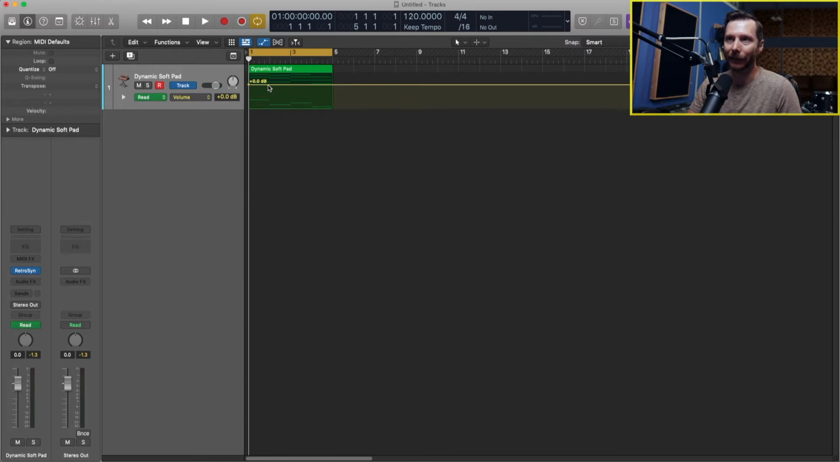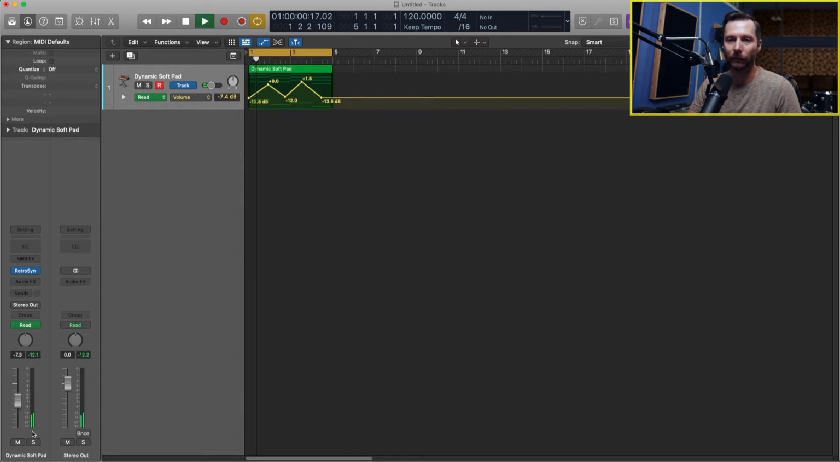But if I click in here and add some points, then I can drag and change the volume automation. And then now if I press play, you'll see the fader here is gonna read the automation that I wrote in for the volume. And you'll hear what that sounds like. So that's writing in volume automation using the read function.